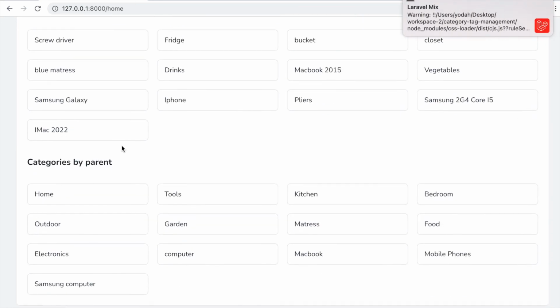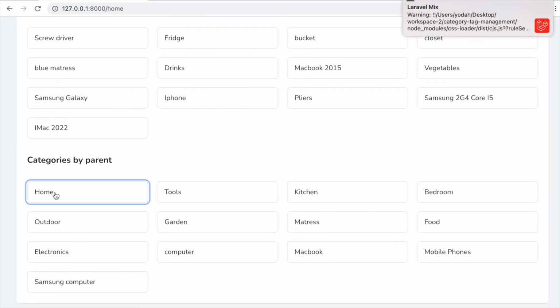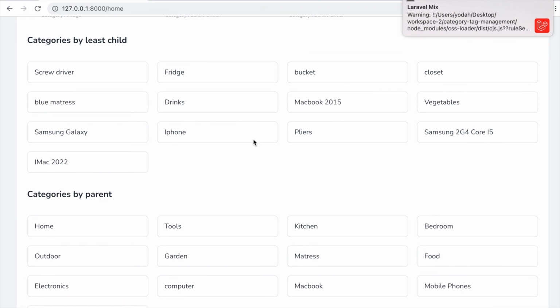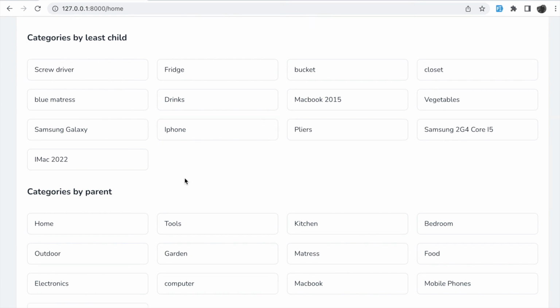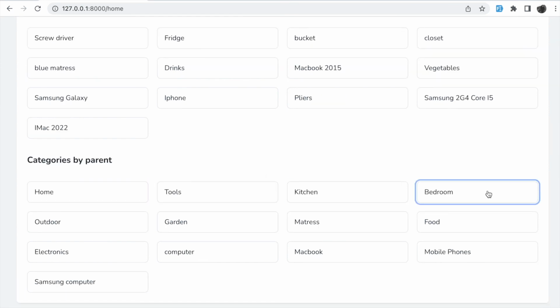So now we have all the categories which have children: home, tools, kitchen, and if you see, well presented, they're not showing duplicates here. So this helps you to know which ones are parents. So if you query this, it will get all the children in the kitchen. If you get the home, it's gonna get the bedroom, mattress, everything. So now if we click on electronics, it's gonna get all the children in the electronics.